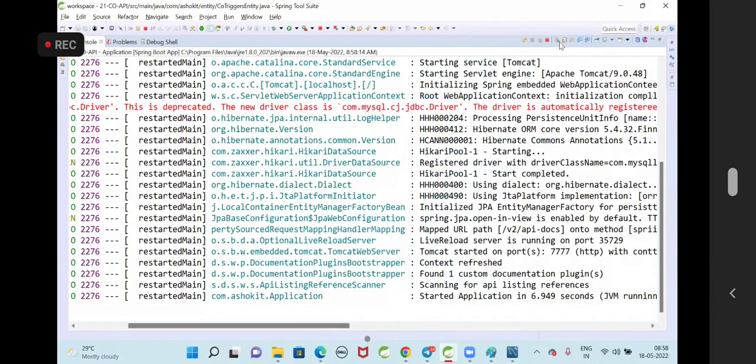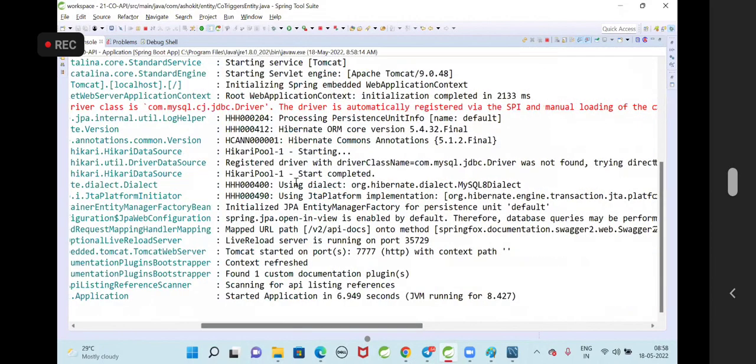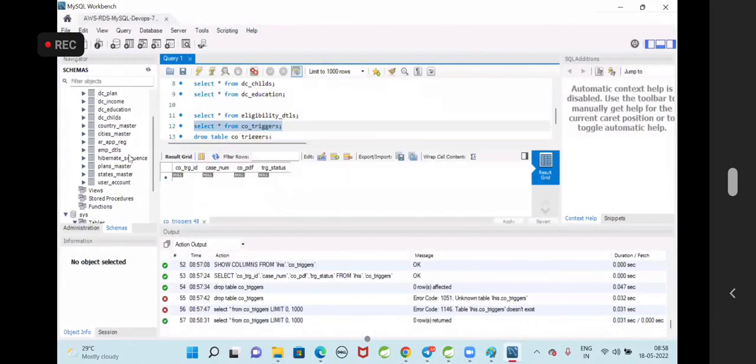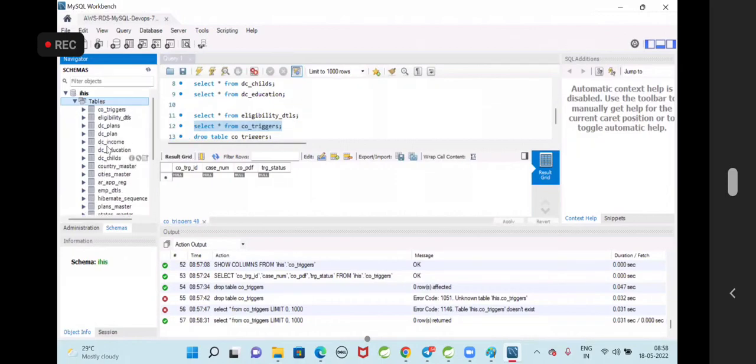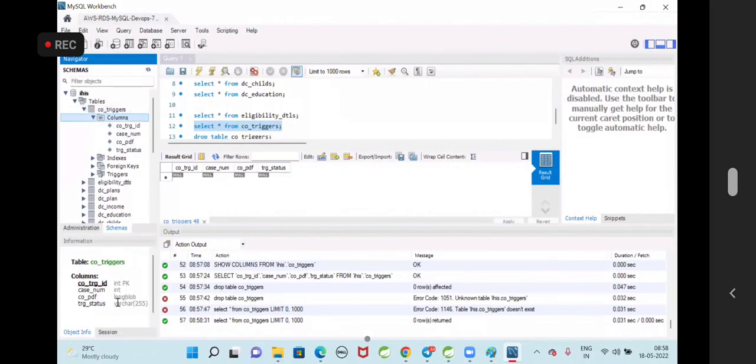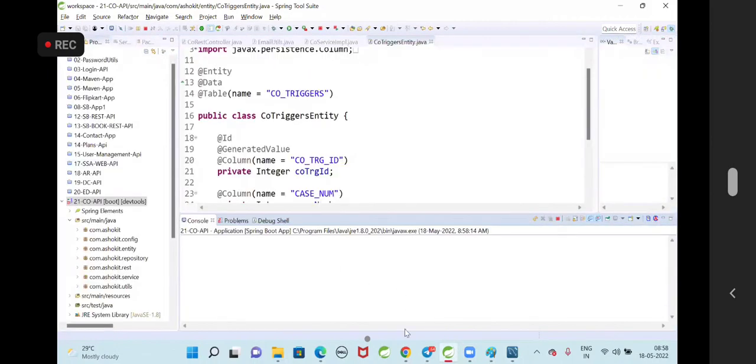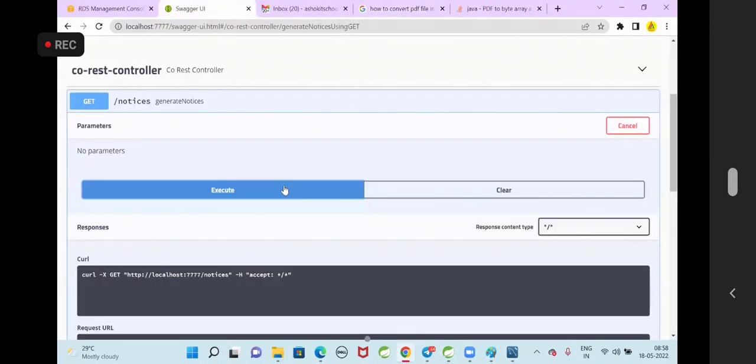Now the table is created. Let's see. Select star from CO triggers. Now the table is created. Let's check what data type we got for the CO triggers table. Columns, CO PDF. Now we got LONGBLOB. I think this is sufficient now. Yeah, let's run this once again.